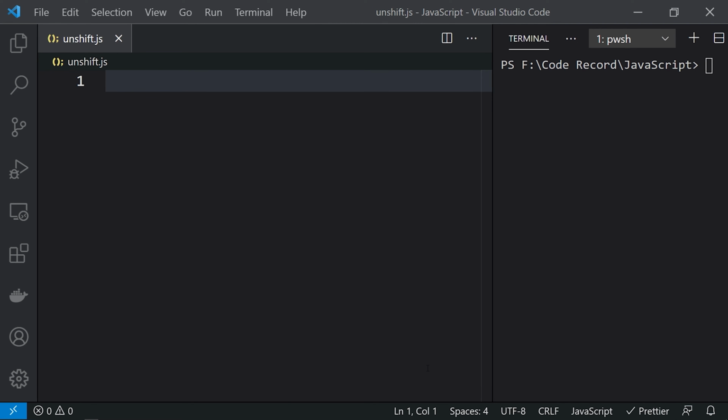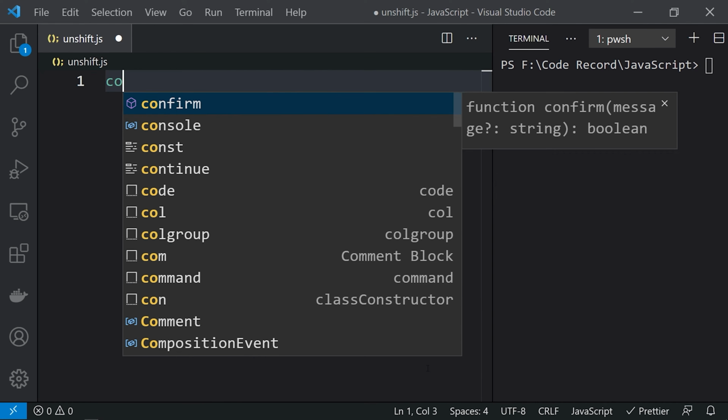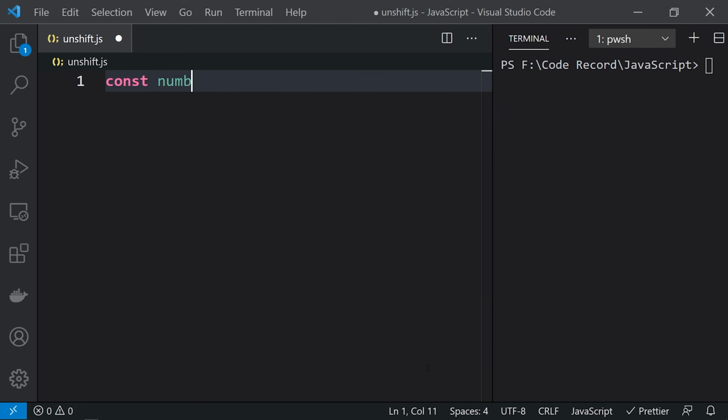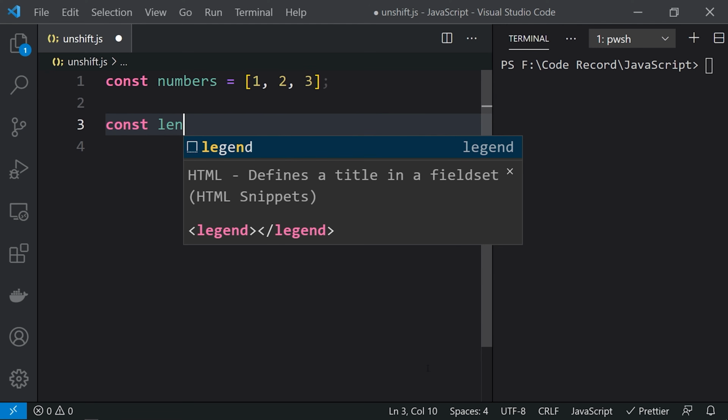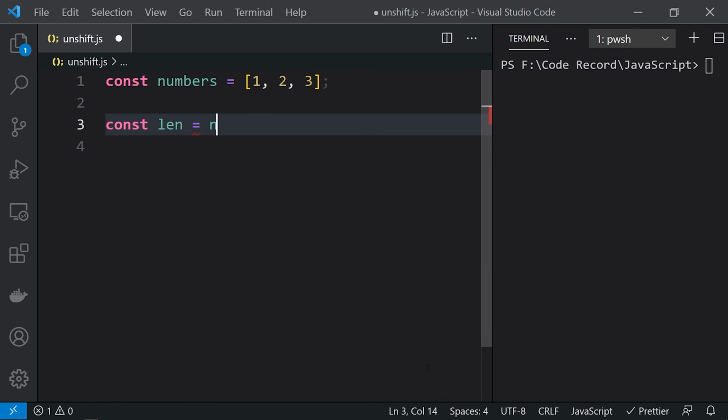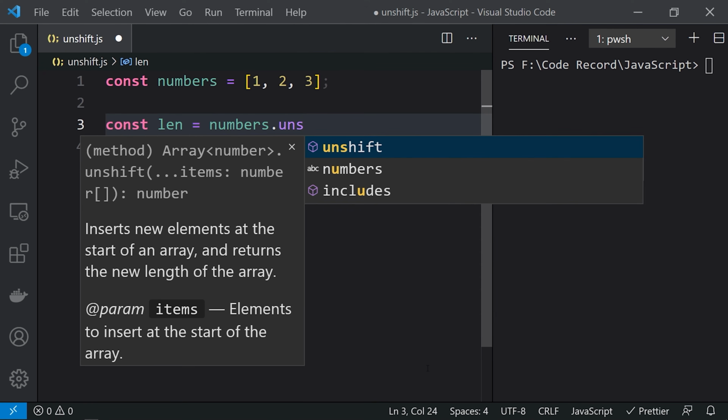So the unshift function is used to add elements at the starting index of an array, and it will return the length of the array as a return value. So let's see an example. We'll create the array here: const numbers = [1, 2, 3], and const length = numbers.unshift. Here you can see that unshift is defined as inserting new elements at the start of an array and returning the new length of the array.